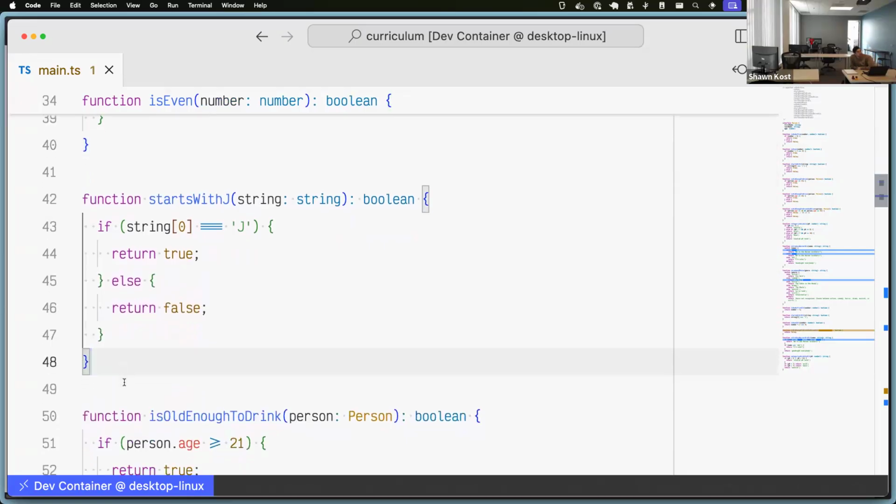So 42 through 48, and let me know if you would like any examples. Line 42, declaring the function starts with J with 2 parameters. Just one? One parameter, string, and returns Boolean. And what is the type of our parameter? One parameter type string. Yep. And the return type Boolean.